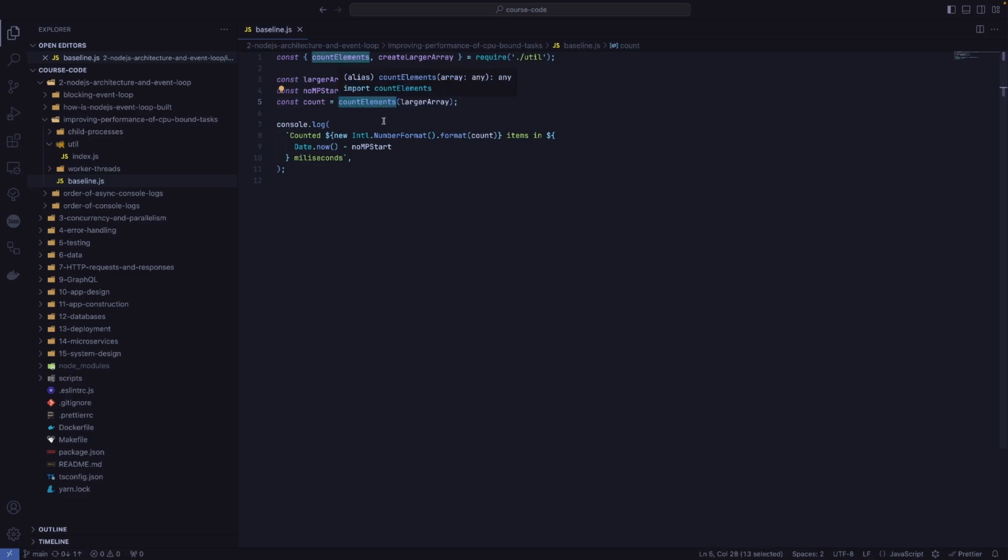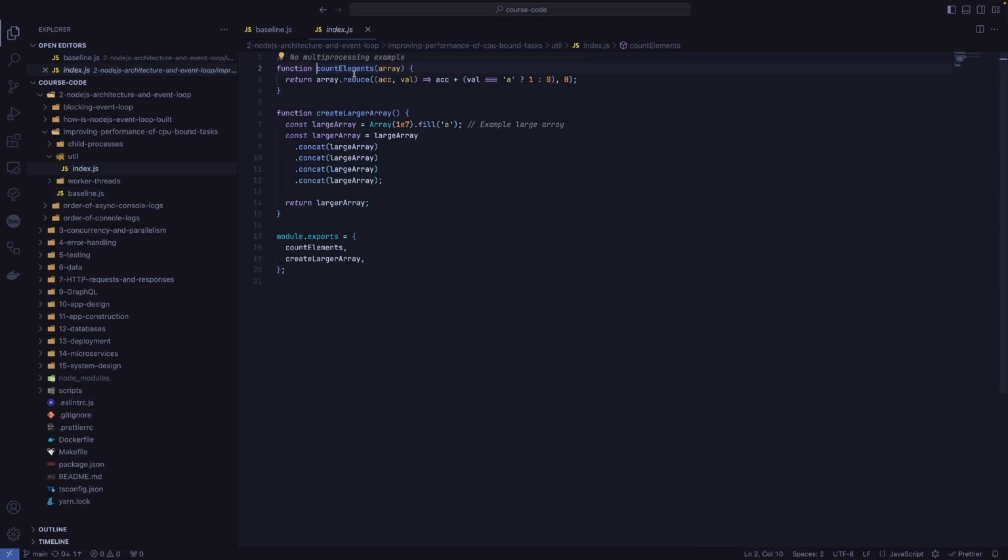And we're going to benchmark the performance of this count elements function. All it does is basically iterate over the entire thing, and each time it finds letter A, it adds 1 to the overall count. This is a very contrived example, but it will provide us with a CPU-bound task, the one which we are considering in this lecture.